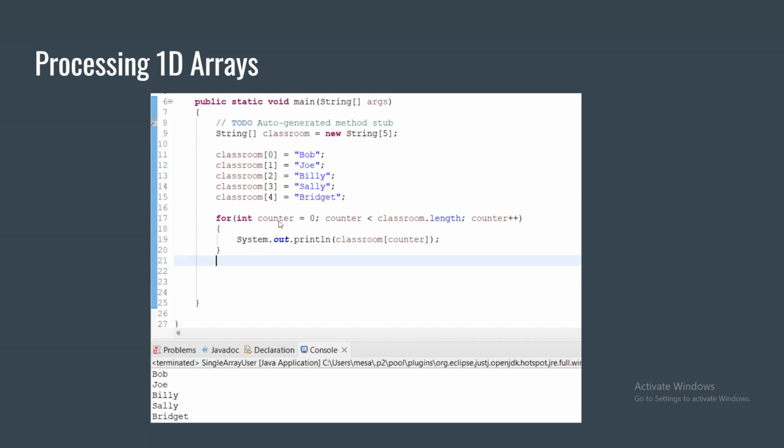And then I just made a simple for loop to print out the name of each student in the class. As you can see, the counter starts at 0, so it's going to start at Bob. And yes, it does start at Bob. Then it goes up 1 right here, and then it goes to Joe, Billy, Sally, and Bridget. So it matches up perfectly.